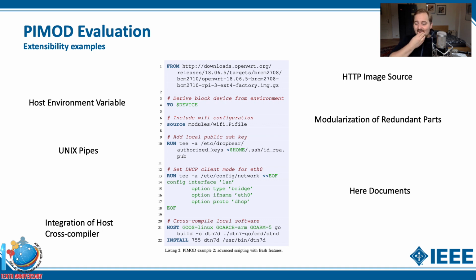Yeah, to validate extensibility, we have an example here. You see in the first line, we get the image from an HTTP resource, so it gets downloaded, gzip decompressed, and then used by PIMOD. The to parameter is set by an environment variable. In this example, we use the variable device, which may be a hint that you can use PIMOD to flash directly to an SD card.